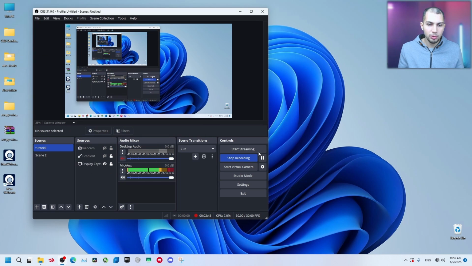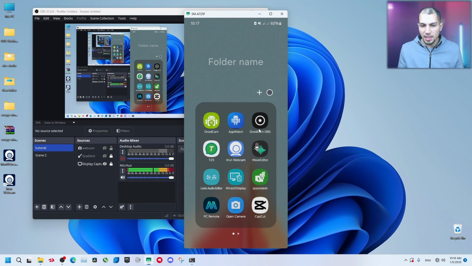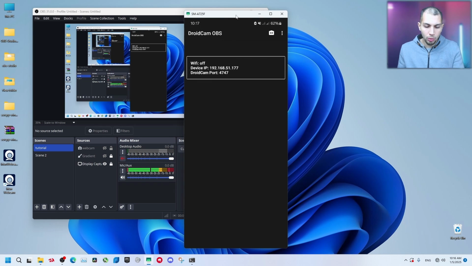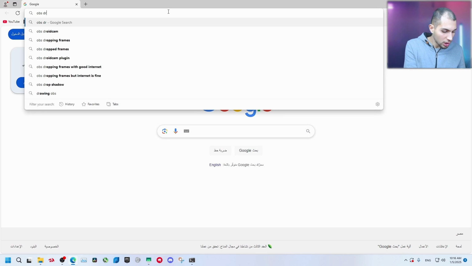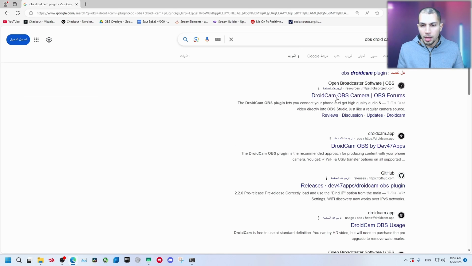Let's delete Iron Webcam for now. Now you are going to need to download this app, DroidCam OBS. This is called DroidCam OBS. It's an app made only for OBS Studio. So open it on your phone and also you need to download it on your PC. Open your browser and search for OBS DroidCam plugin, and go to the first one, DroidCam OBS camera.